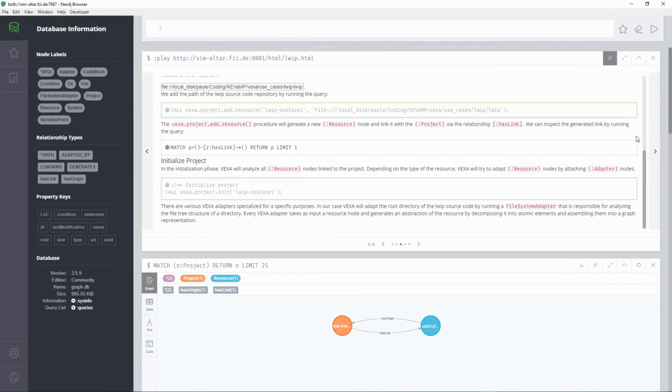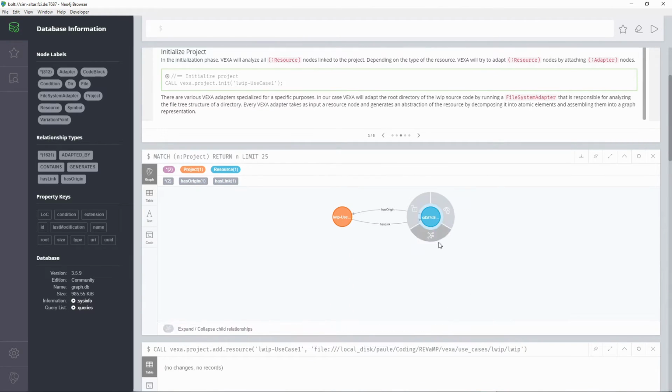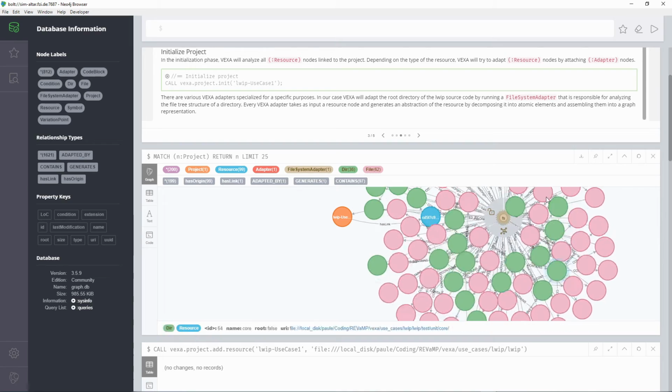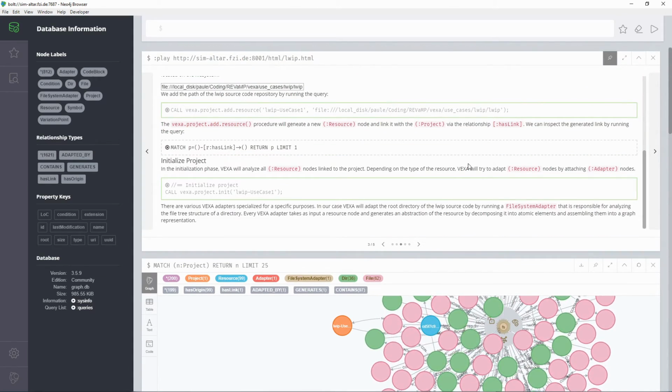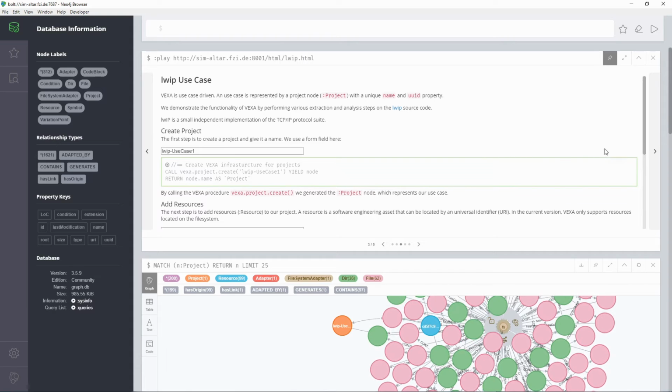We can also do a quick visualization. You can see here, for example, VEXA will use adapters to adapt the resources and generate other nodes. But we are interested in a feature effect analysis.